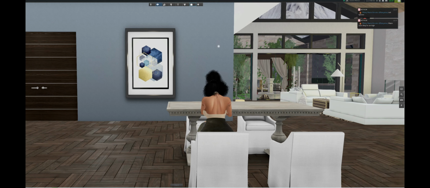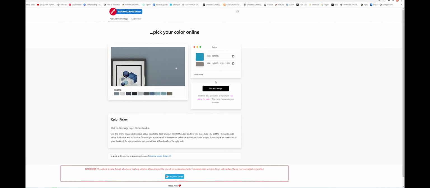Okay, and then I'm going to go to Color Picker Online and use my image and upload it right there, and here we go. You just have to click on the part that you want, and here is the RGB, and here's the hex, and this is what I want.